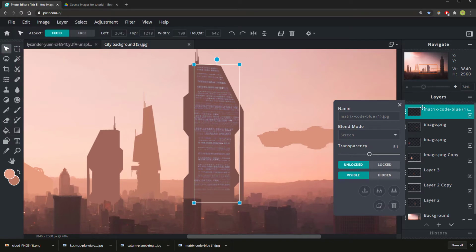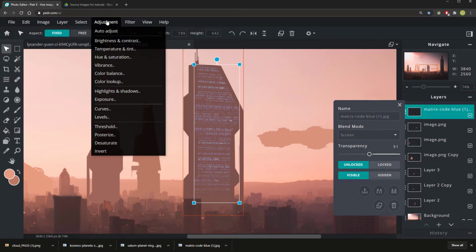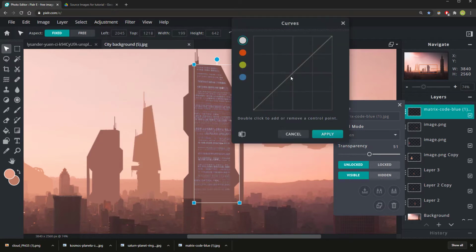Make sure you're on the correct layer and go to Adjustment, Curves, double click down here and drag the darker colors so that they're darker, and then double click here and drag the lighter colors so that they're lighter. I recommend that only the older students have a go at this, but this will then turn some of the windows off on your building.